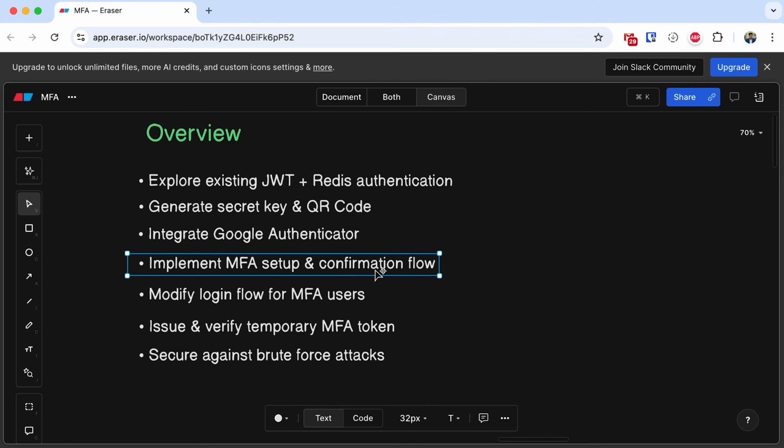enabled on their account. After that, we'll modify the login flow so that multi-factor authentication enabled users must provide a one-time code after entering their credentials. They will receive a temporary token, use it along with their OTP to complete login, and only then get their actual access token. Finally, we'll also look at a potential security vulnerability in this flow and how to address it.